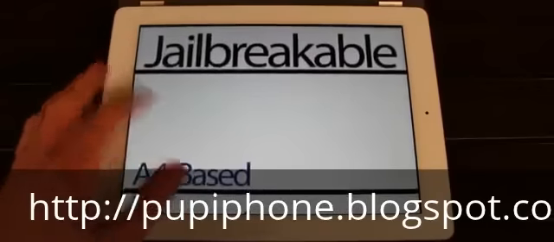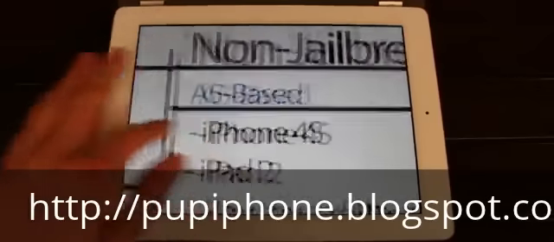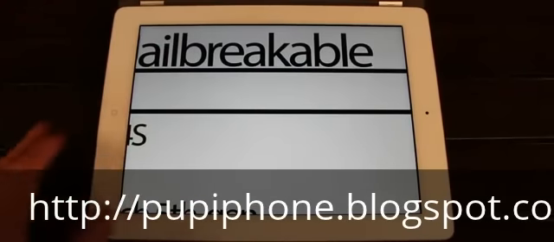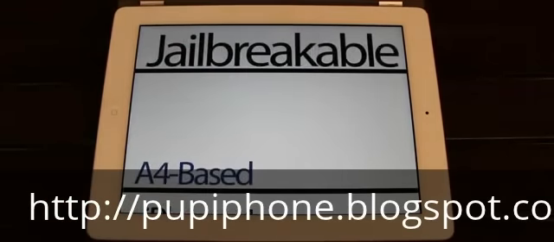I have it separated into two different categories, jailbreakable and non-jailbreakable. That's currently right now. There have been jailbreaks for some of these devices in the past, but there isn't currently a jailbreak available for those devices on that side of the chart. So now what I'm going to do is explain it to you guys.